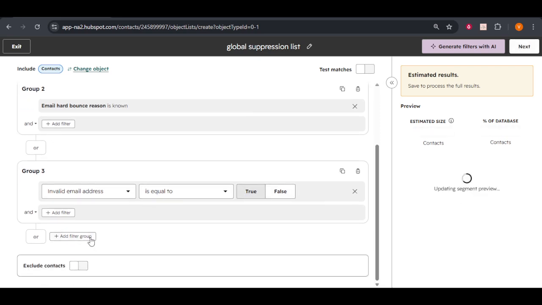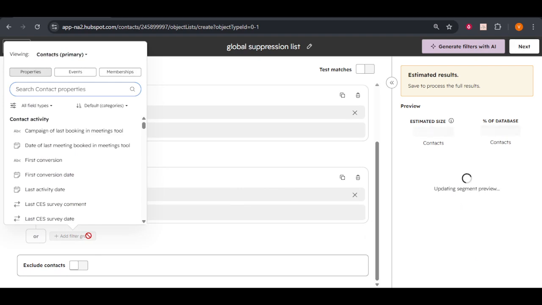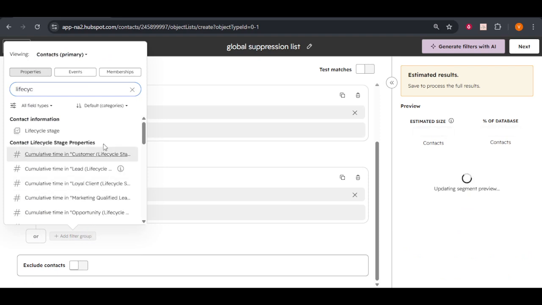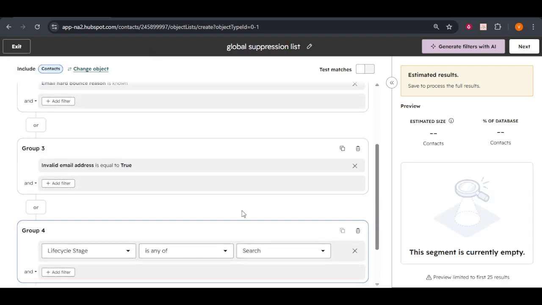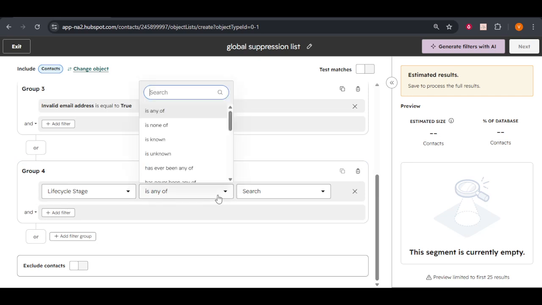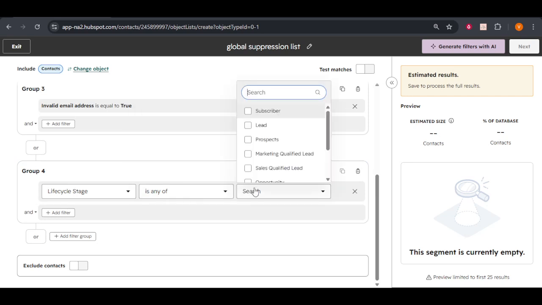Finally, include a filter for life cycle stage is unqualified. This condition ensures that any contacts who have been marked as unqualified in your CRM system are also suppressed from email campaigns, allowing you to focus your efforts on more promising leads.